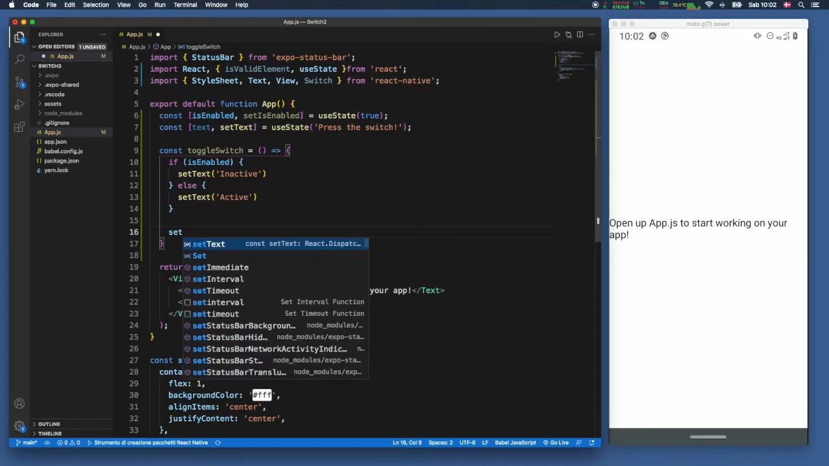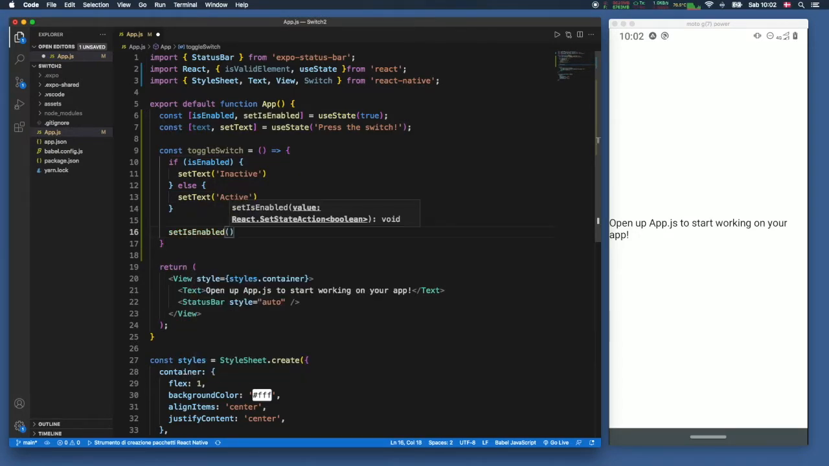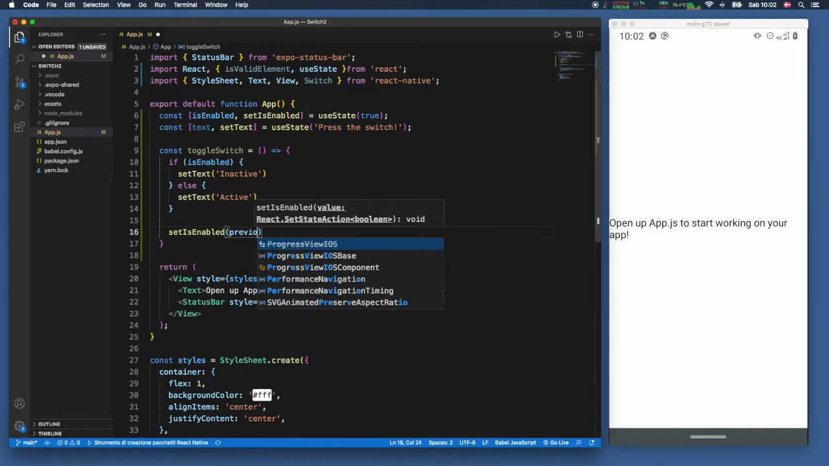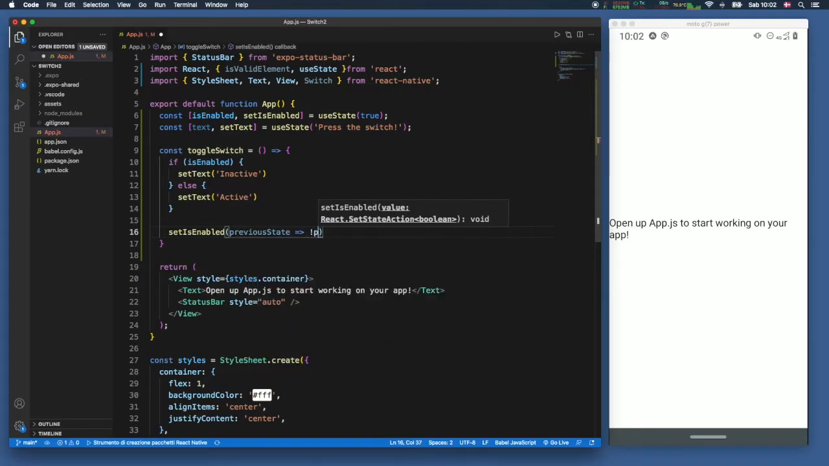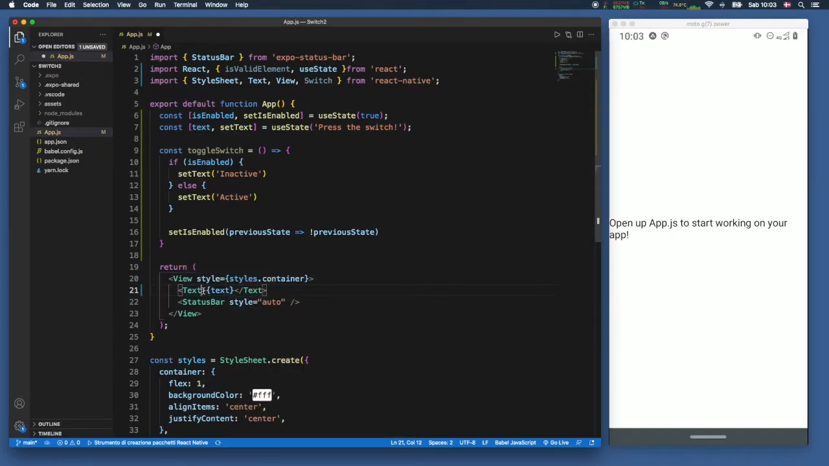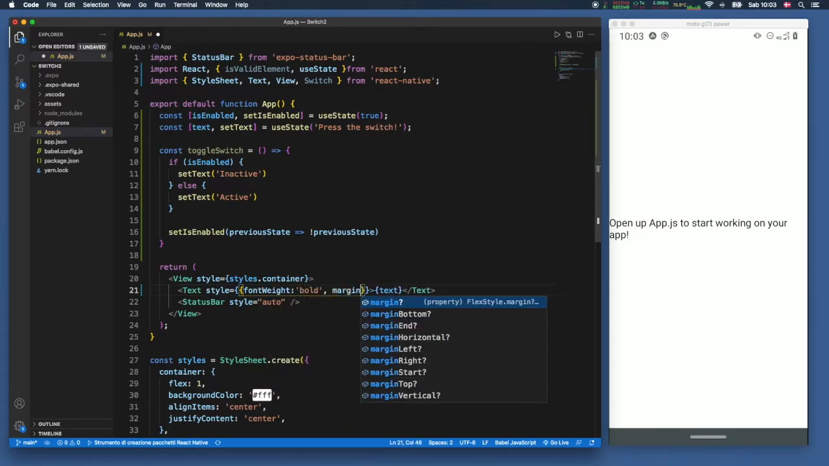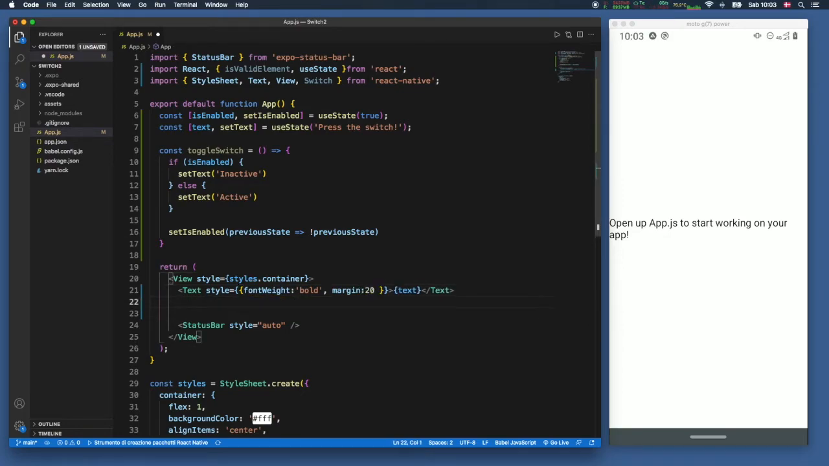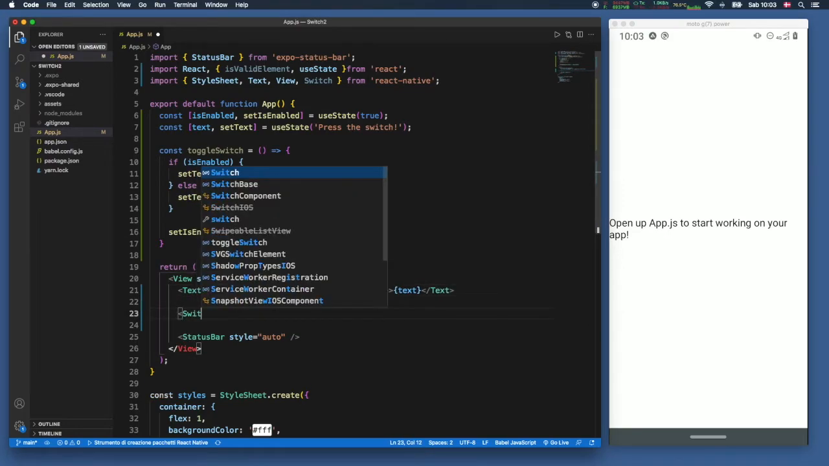Otherwise, we're going to set the text to active if it is false. And then we just have to type in setIsEnabled, and we're going to take the previous state, and that's going to equal the opposite of the previous state. That's going to take care of the function. Next, we can update our text to text, and we're also going to give it a simple style, which is going to first take the fontWeight and set it to bold, and then give it a margin of 20. Then inside here, we can actually get started by creating our switch.